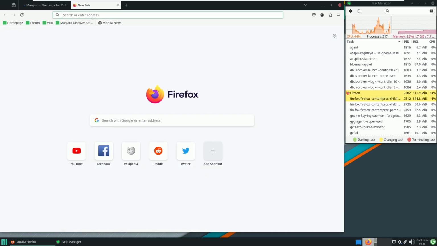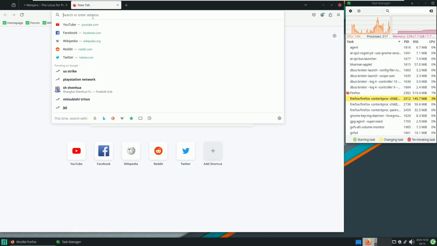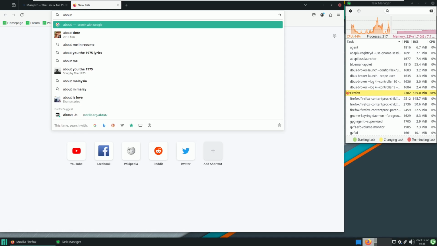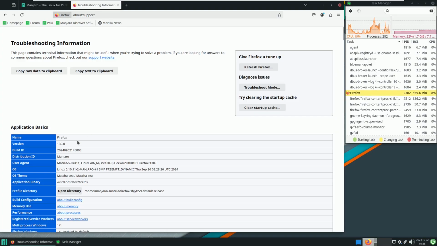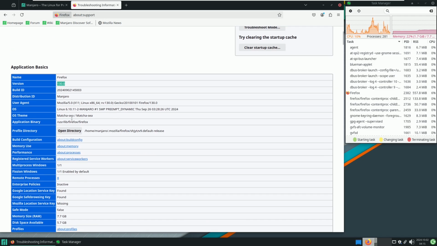So before that, let me type in about:support and hit enter. The browser name is Firefox, which you already know. The version is 130. The distribution ID is Manjaro. Some user agent which is unnecessary. The Linux kernel you get is 6.10, and also there are a lot of available kernel versions on the Manjaro SourceForge website. I'm going to show you all those things.